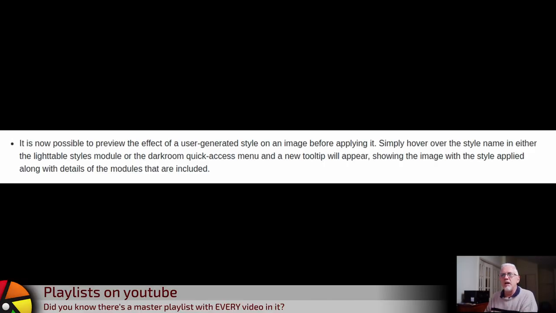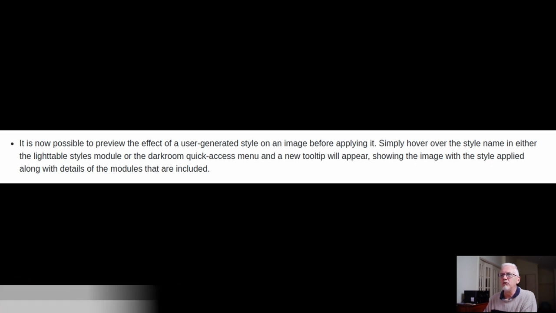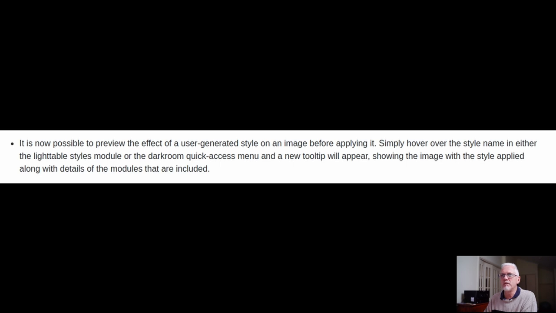Next up, it is now possible to preview the effect of a user-generated style on an image before applying it. Simply hover over the style name in either the Light Table Styles module or the Darkroom Quick Access menu, and a new tooltip will appear showing the image with the style applied, along with details of the modules that are included.